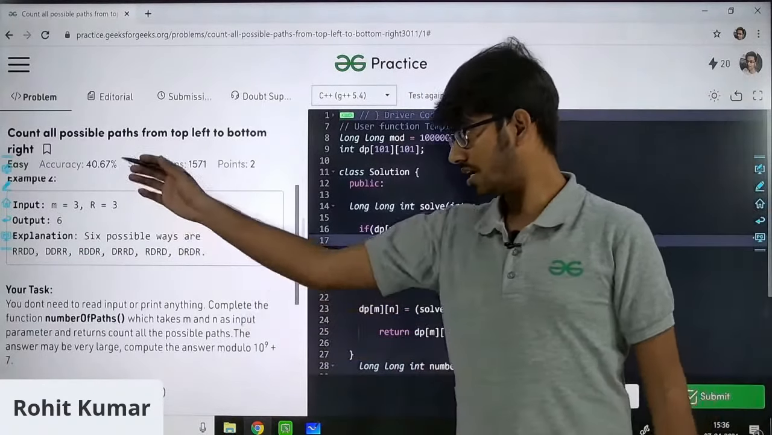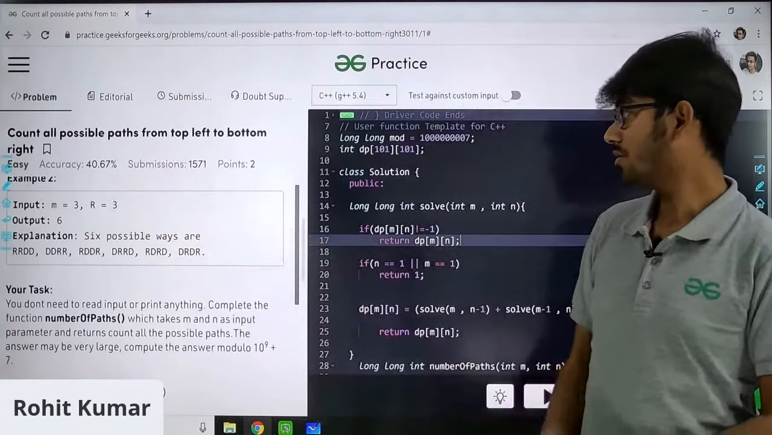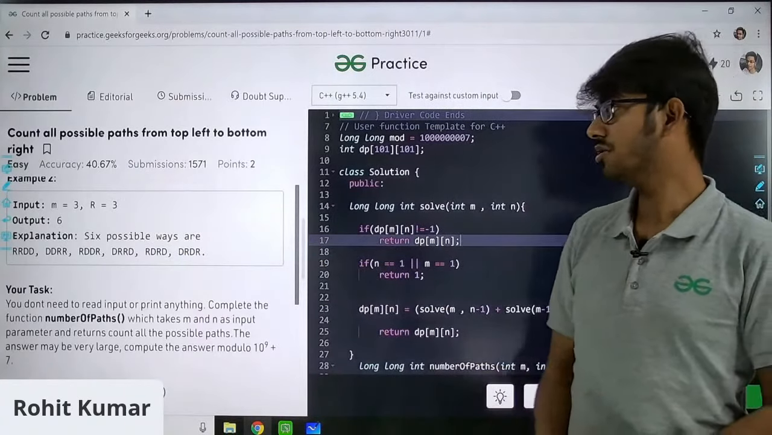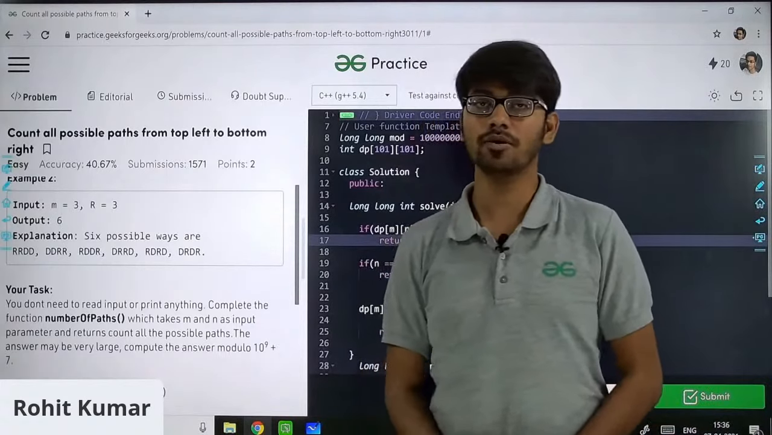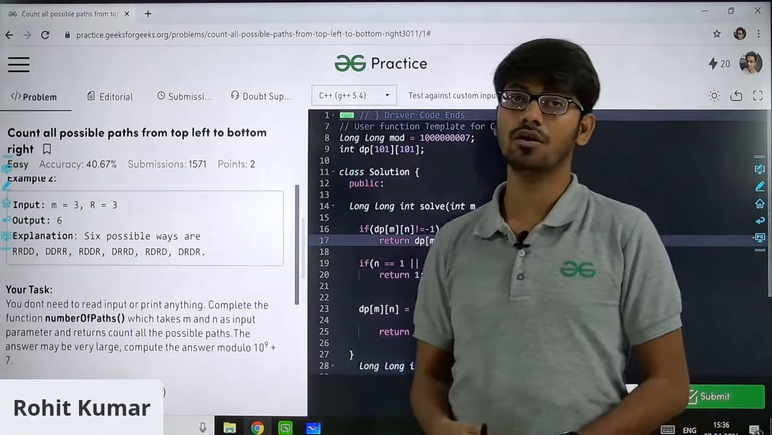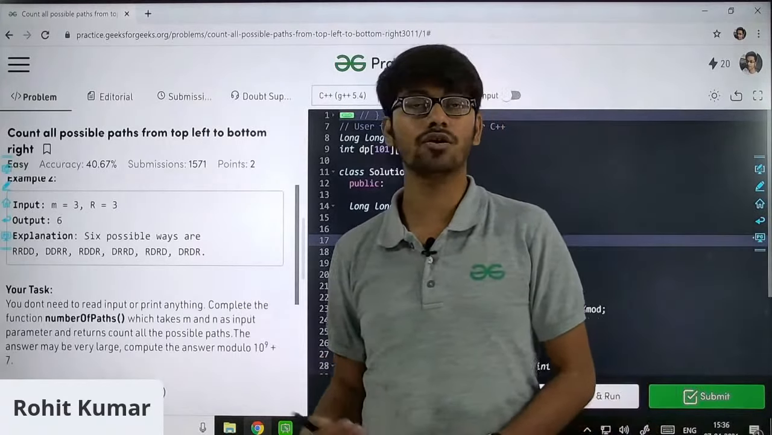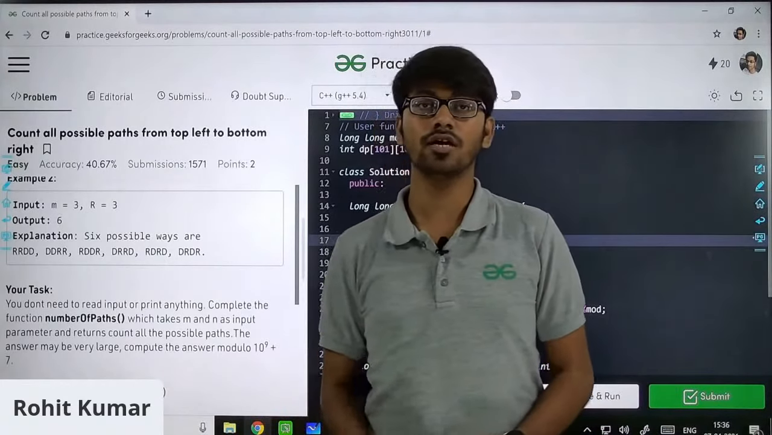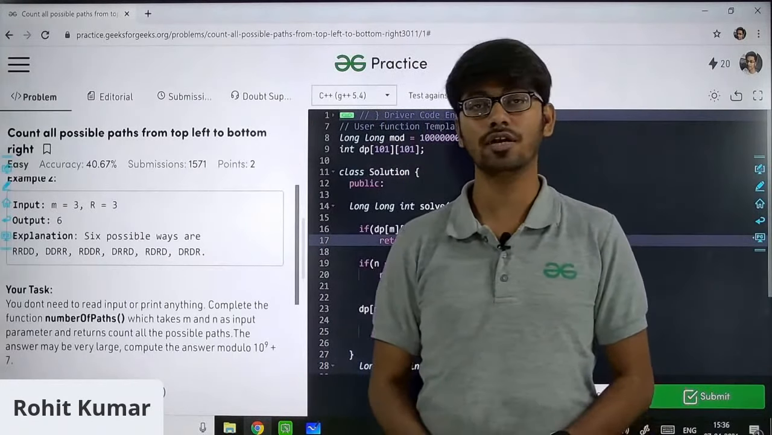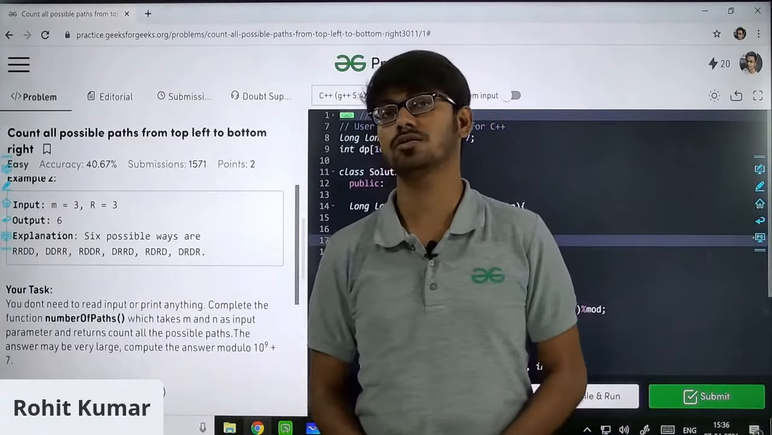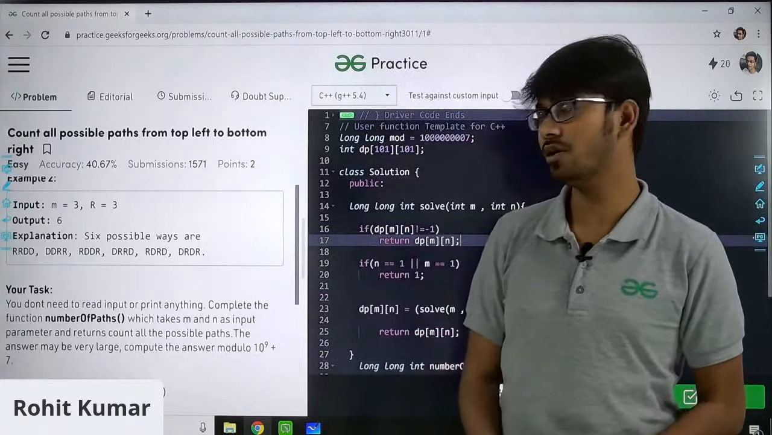Although the tag is easy, but if you're not good with recursion or the concept of memoization and dynamic programming, then even if your logic is correct, you might get TLE if you have not used extra space, or if you're writing the wrong recursive formula, then you might also get wrong answer. So just keep a note of all these things.